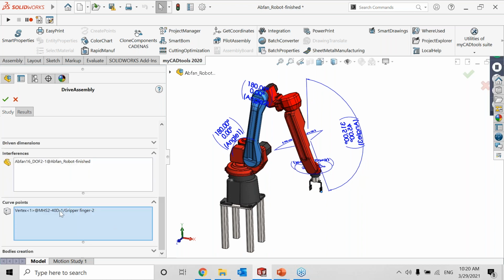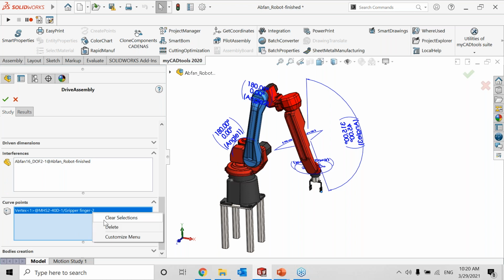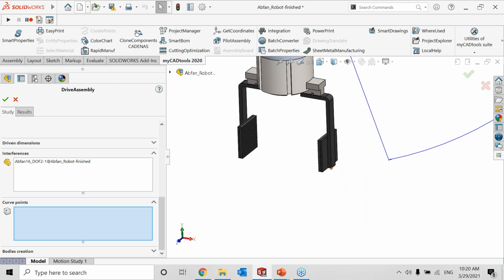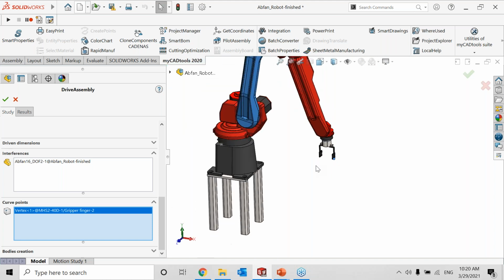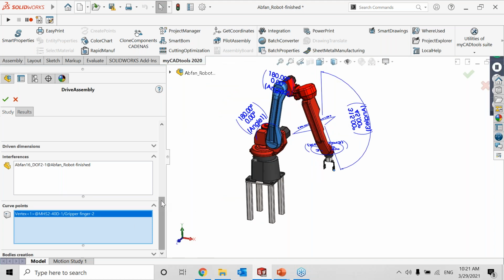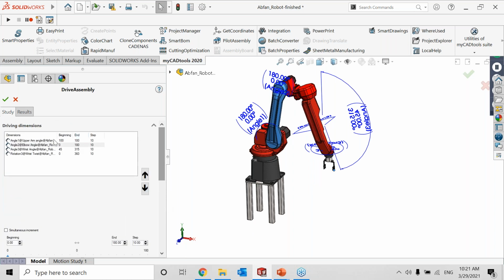So we have the curve point. This one, I just select right over here for the curve point. All right, so it will generate the path. Once you have set all this, then just click OK.